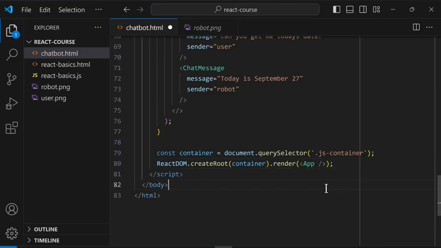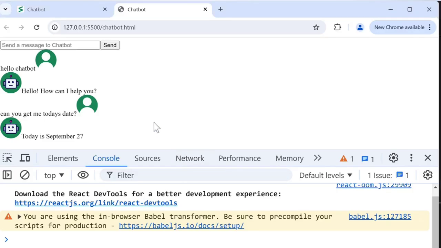And now let's save and check our website. And it displays the app on the website. Let's go back to our code.